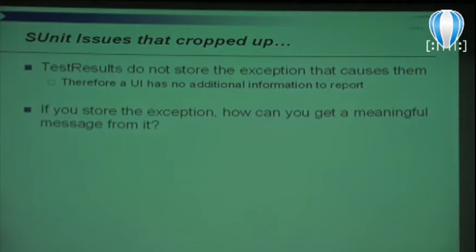So in trying to implement this, I did come up with a couple of issues. It turns out that I can't read it from here. I have to go back here. It turns out that test results don't store the exception that causes them. So that was a bit of a problem. So I had to go and change test result to add that. So this is something that I should consider folding back into SUnit.